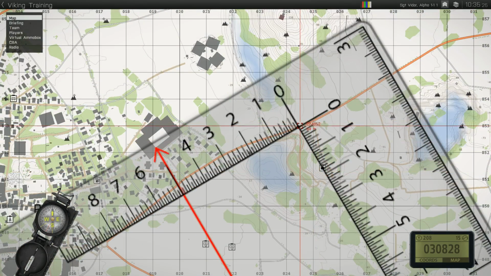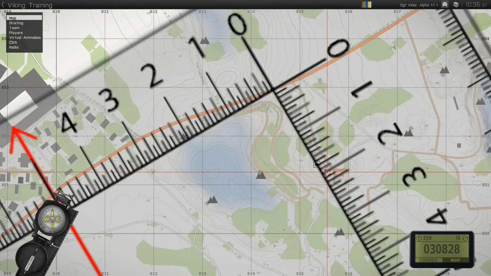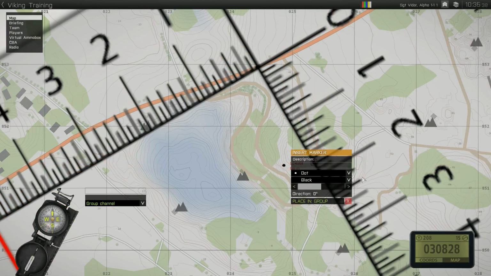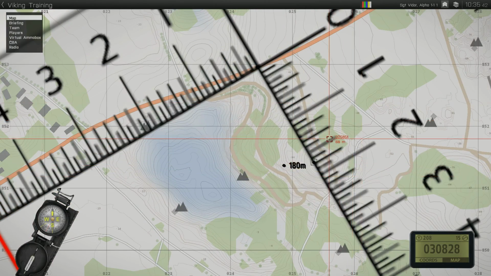So for each number there's 100 meters, so 100 meters, 200 meters. You can see that it's not 200 meters, it's more like 180 meters. So you can see the distance is 180 between those two dots.